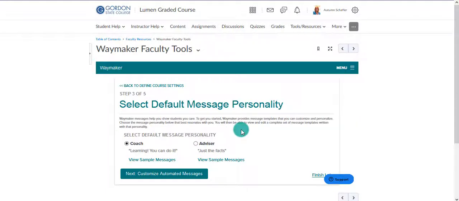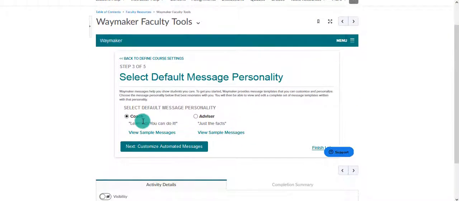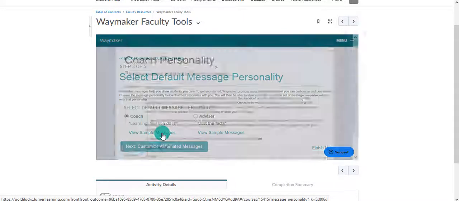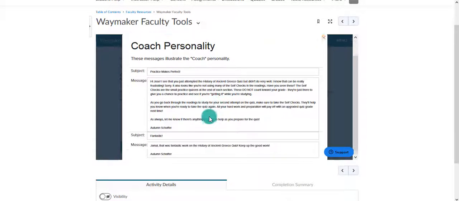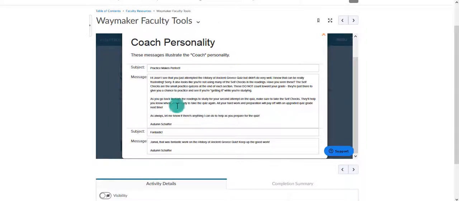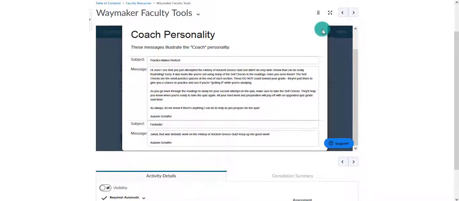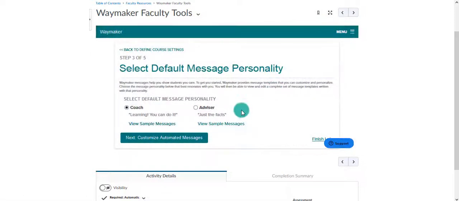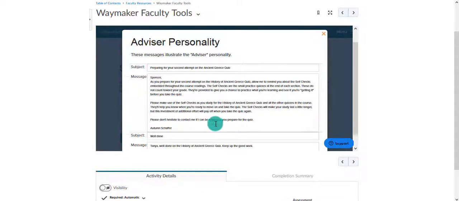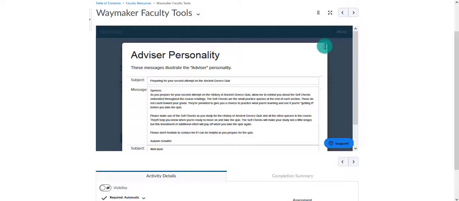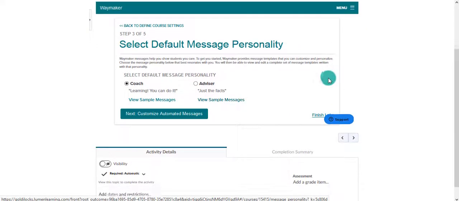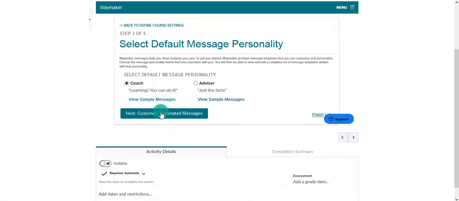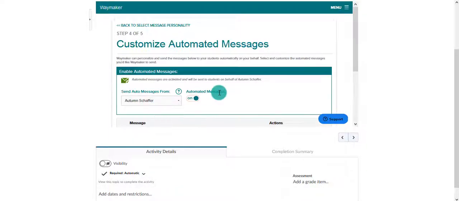So then we're going to select a message personality. This is really up to you, coach or advisor. The coach is more informal to me. The advisor is more formal. And you can view the sample messages of what each looks like. So this is a sample message from the coach. And so you can see it's a little bit more informal, while the one that is the advisor role is a little bit more formal. So again, it's really just a personality option. So I'm going to choose the coach because I like things to be a little bit more informal.